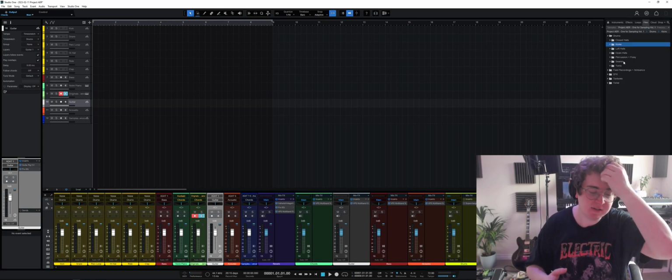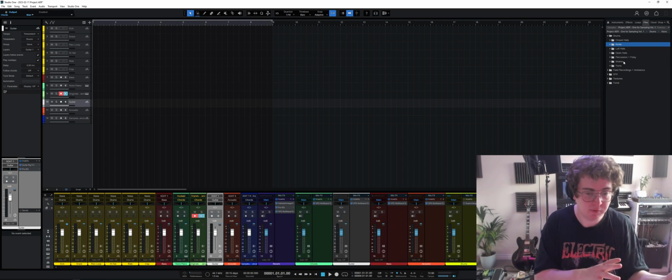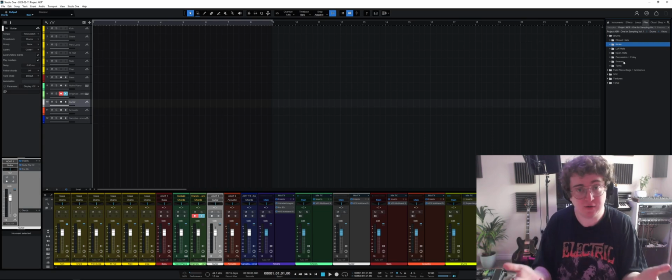And so drums can start really from wherever, I think, when you're laying out drums. Now, some people will obviously write to a drum loop and then replace it, and you can totally do that.